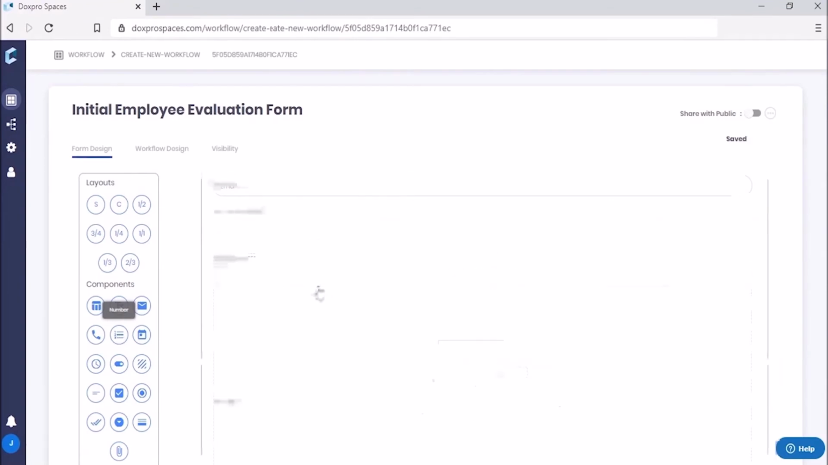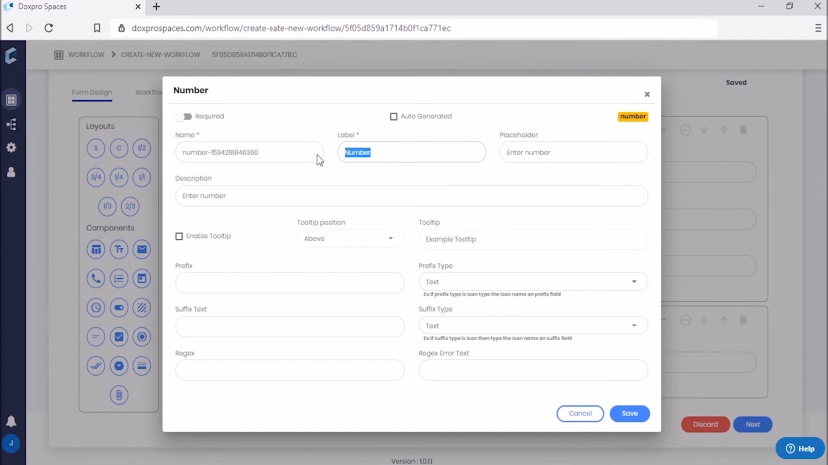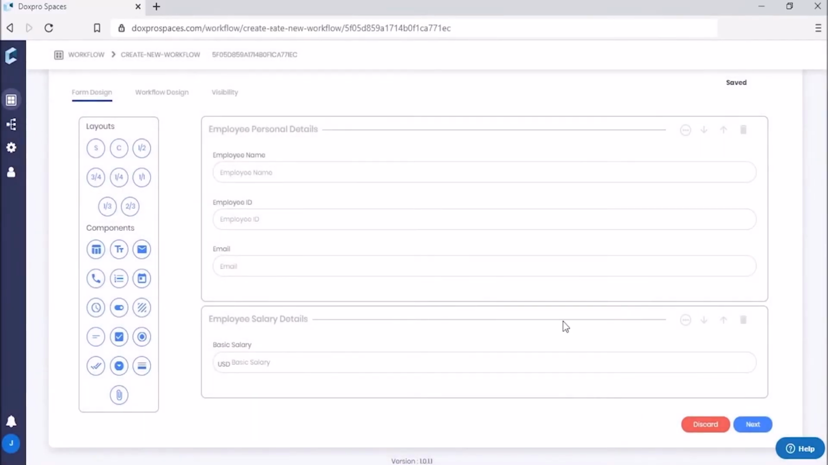Number field is taken. Label renamed as Basic Salary and rename the placeholder with the same. Tooltip is given as Enter Basic Salary. I have added a prefix as USD to enhance the usability of my form. And save it. Number field is taken again.